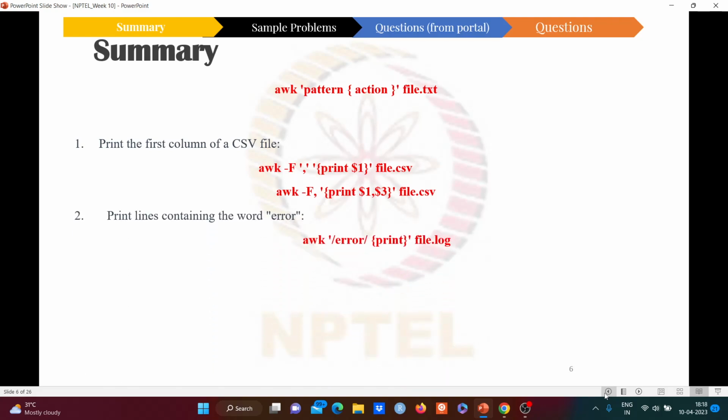Okay, next we'll be looking at word matching. In this command, /error/ is a regular expression that matches lines containing the word error, and print is a command again. It is telling awk to print whatever is matched in the previous step, to print those lines that have the regular expression error.